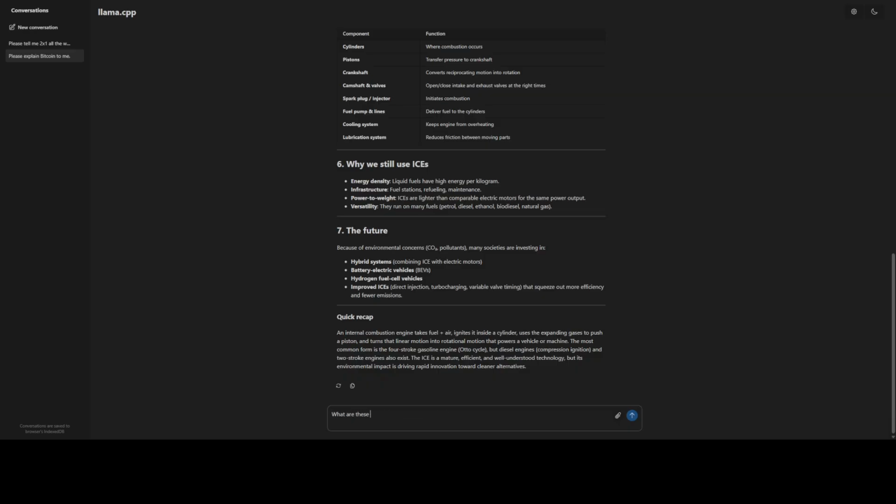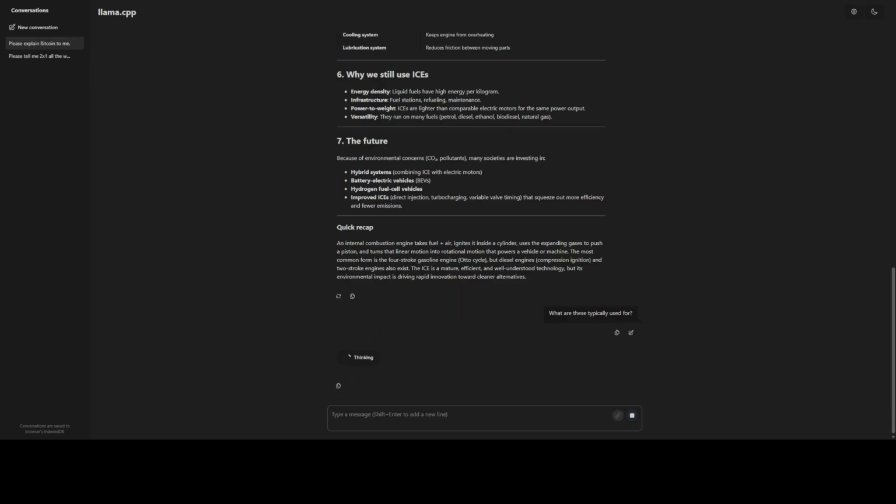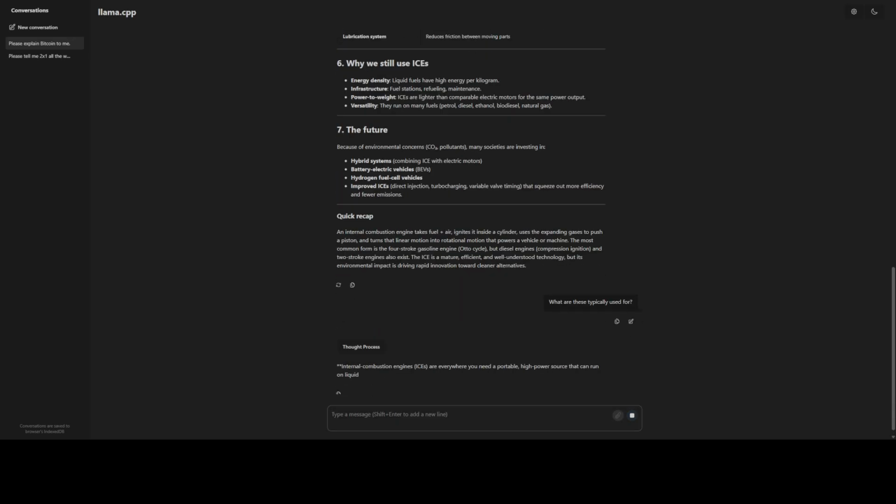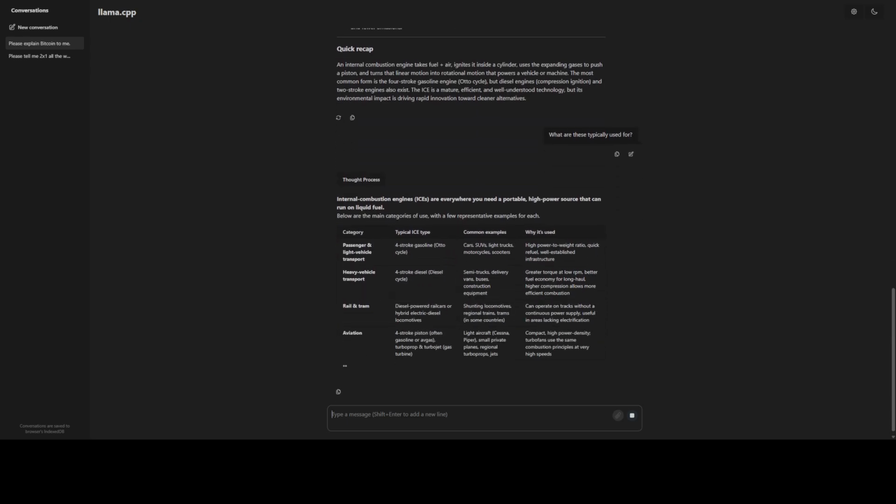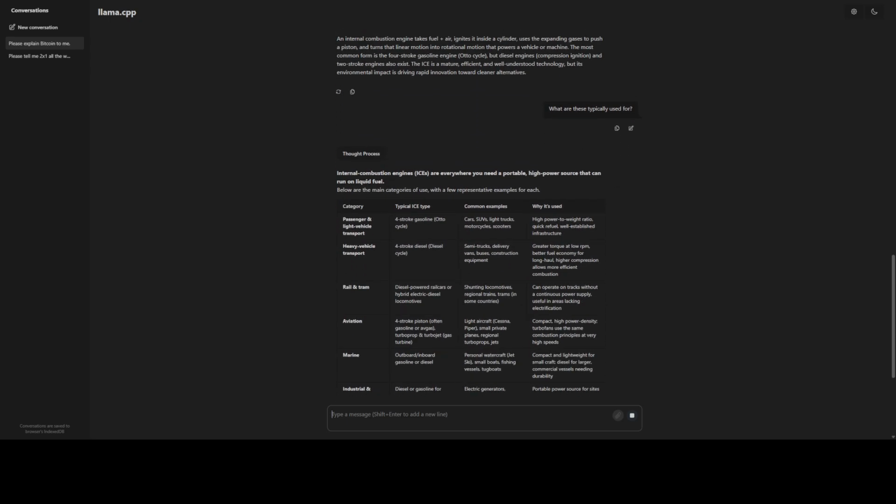What are these typically used for? Just to reference the conversation, like, what are these? Obviously, it should be internal combustion engines, and it does. Internal combustion engines are everywhere you need a portable high power source.